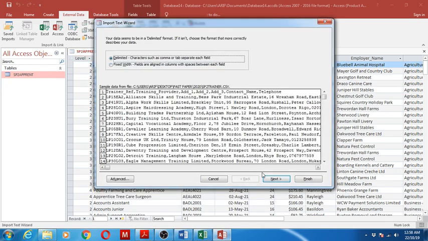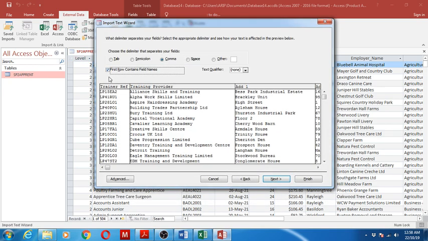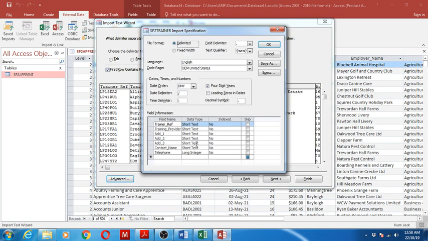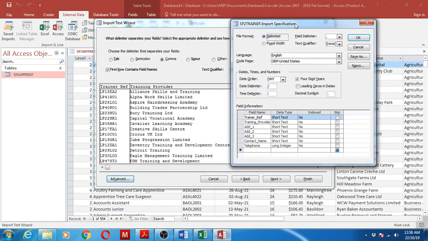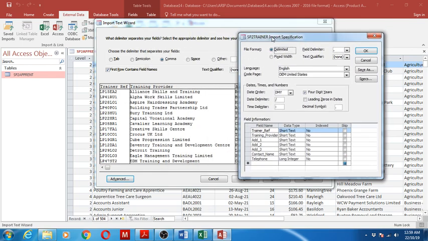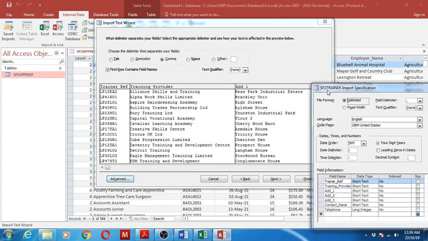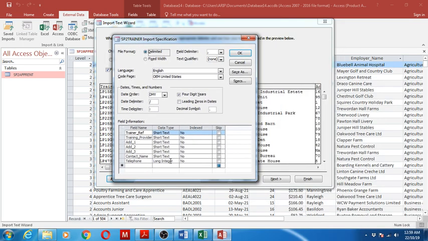So likewise, delimited, separate the field name and the data. Go for advanced. All are text actually. Here we can see trainer reference, this should be text, this should be text, and address should be text, address 2, 3 all should be text. Contact name, again it should be text, but telephone is given as integer.